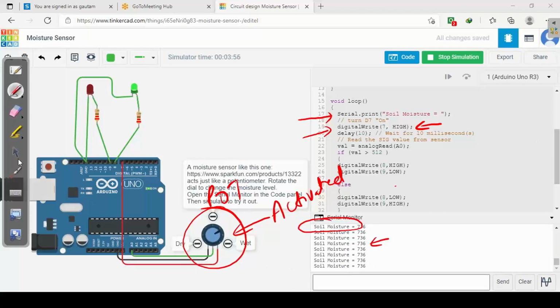So if you observe carefully, if I again rotate the pot, you can see now from 700 the value has become 900. Yes or no? So that was the point I'm trying to show you. Now let's move to the code part.